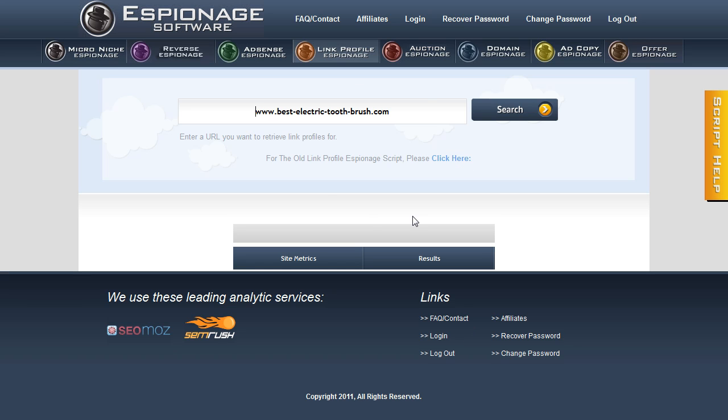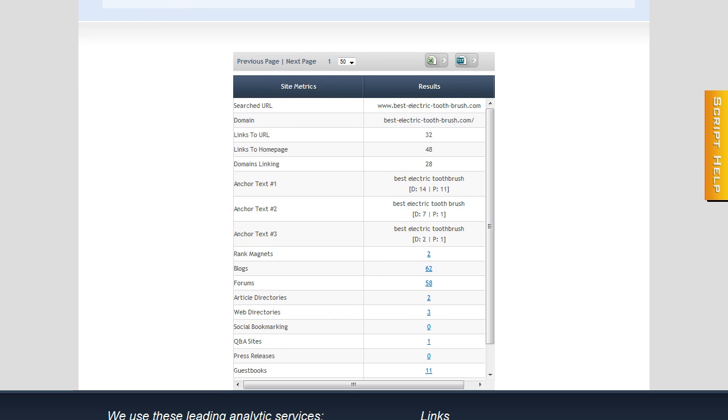And we're going to load it into the profile. It's going to go out and grab the data and then return the results here. And we collect a lot of metrics. This is the URL. This is the specific domain. We drop the www off and we get the root domain. This is the number of links to the URL, links to the home page, so the number of unique domains linking in. We collect the top 3 anchor text for a site, and it gives the number of pages, the number of links pointing to the domain, and the number of links pointing to the specific page that's ranking.